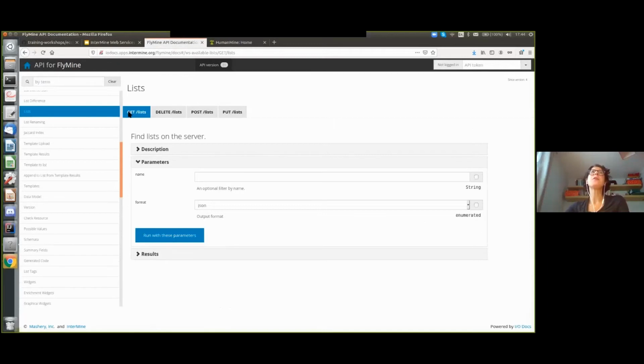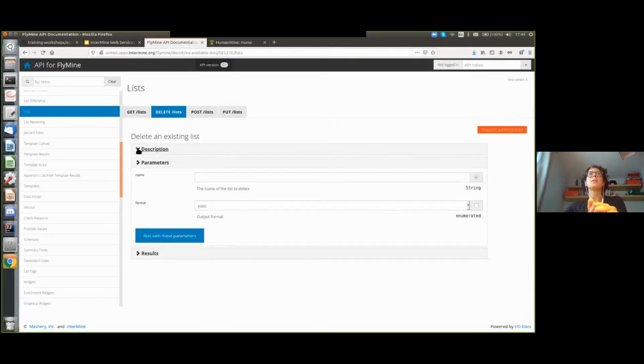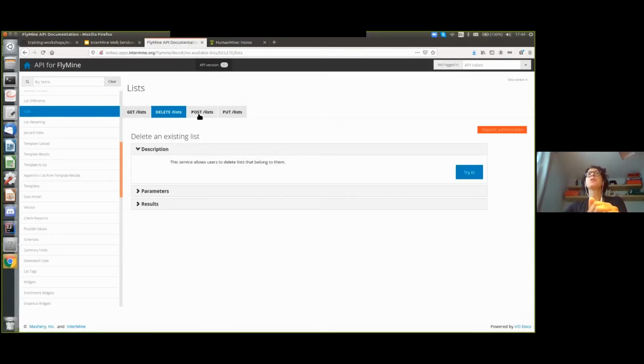As I said before, you can see on the top right GET, DELETE, POST, and PUT, the four different methods. With GET, you can have in return the list. DELETE if you want to delete a list, POST if you want to update, maybe rename a list, POST, create, and PUT if you want to, maybe, rename a list.